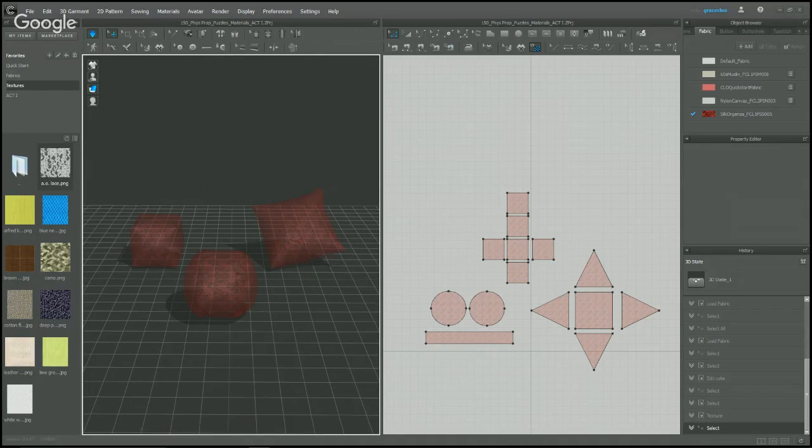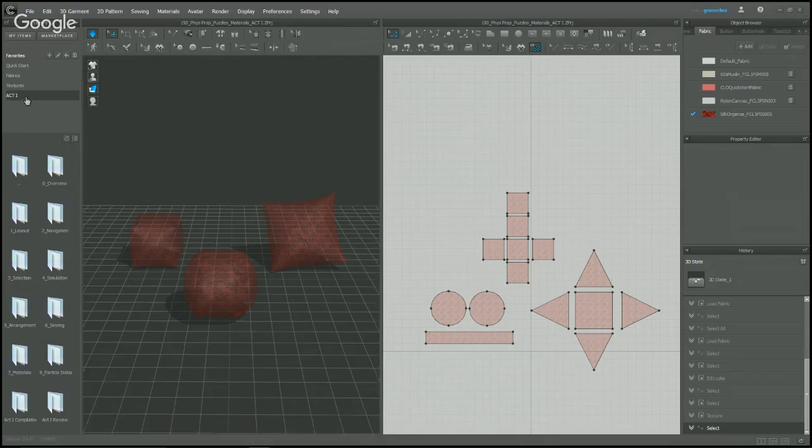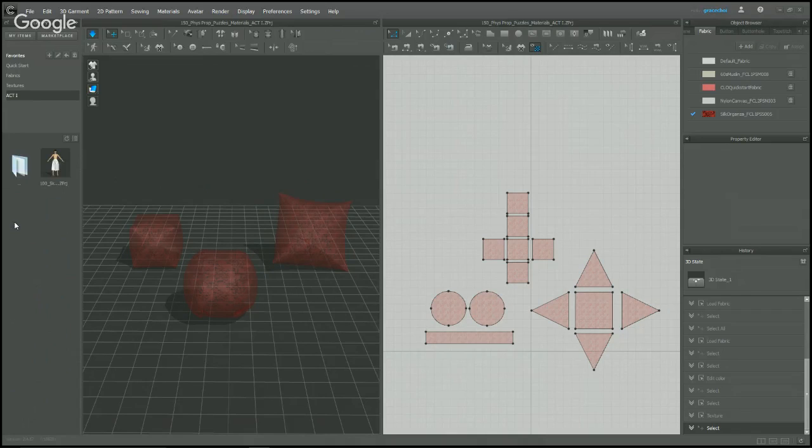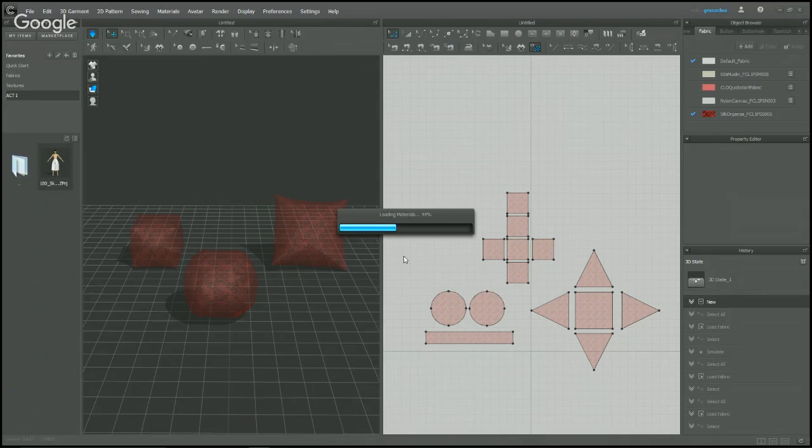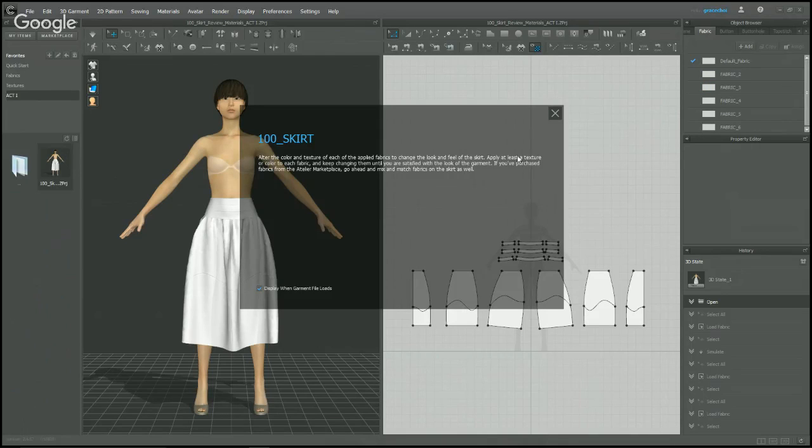So we should put all of this together. So go up a level, or more like go to Act 1. Oh, okay. Sorry about Materials. Then C, Review. And then load the only file that's in there, 100 skirt. Now follow the directions as outlined in the garment info window.